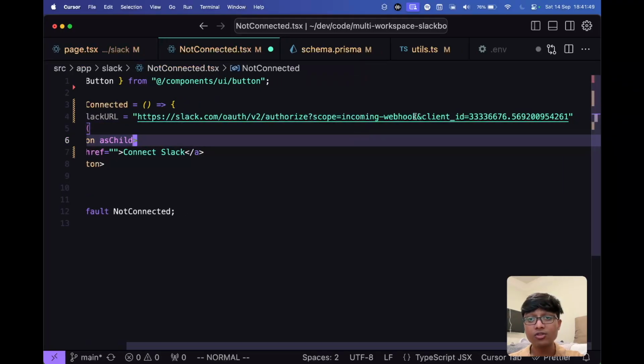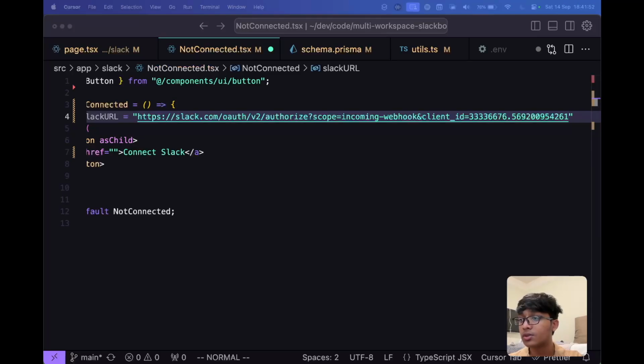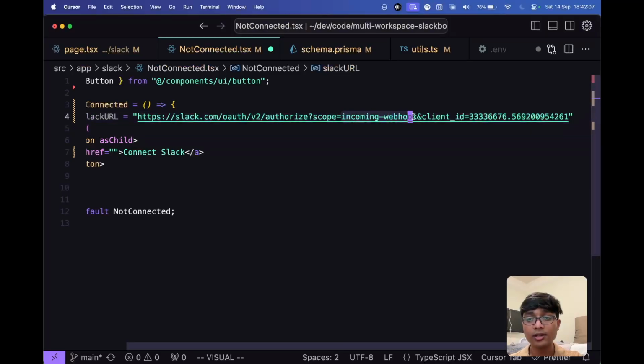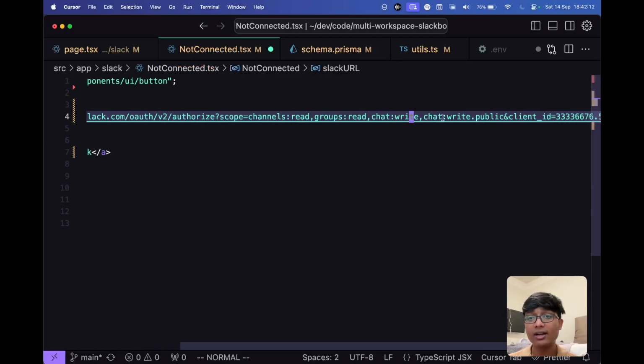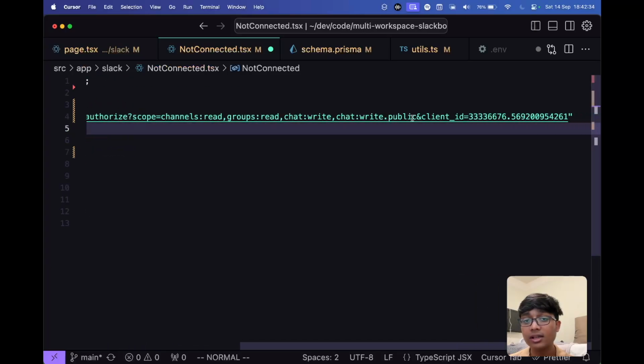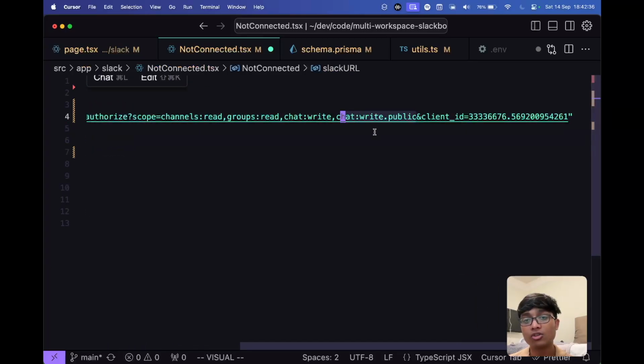Remember, we want to pass in the scopes. I'll actually copy the scopes. So these are the scopes which we need. We need channels:read, groups:read, chat:write, chat:write.public. I'll just go over what these do. channels:read is to list the channels. groups:read is basically to list the private channels which the bot is not a part of in that particular workspace. chat:write is to write a message to a channel which the bot is a part of, and chat:write.public basically to send a message to a channel which the bot is not a part of.